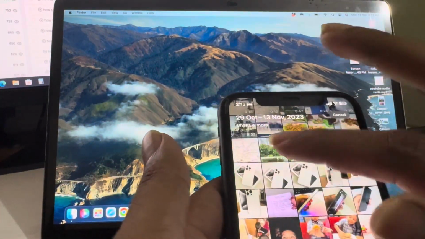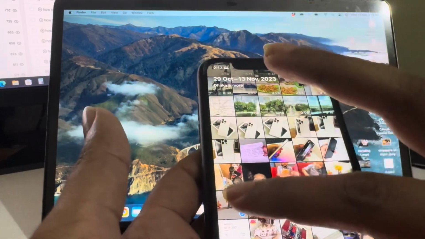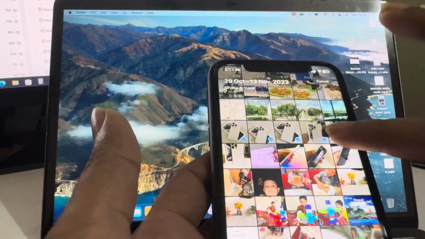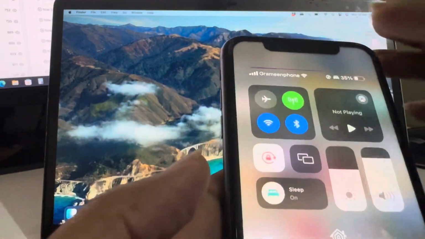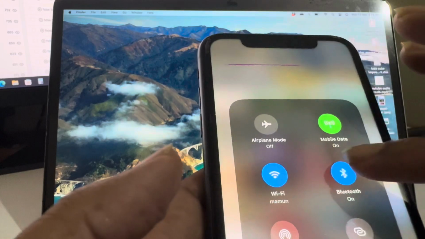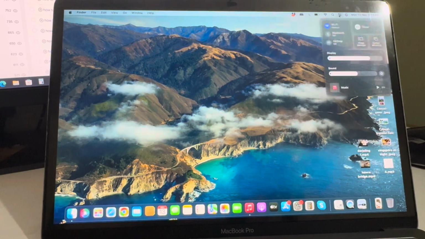Now you need to select a photo. I am selecting a couple of photos actually, and then you need to go to this icon. Before that, you need to enable your Bluetooth first. So I already enabled it, and enable AirDrop on your MacBook also. You can find AirDrop from here.